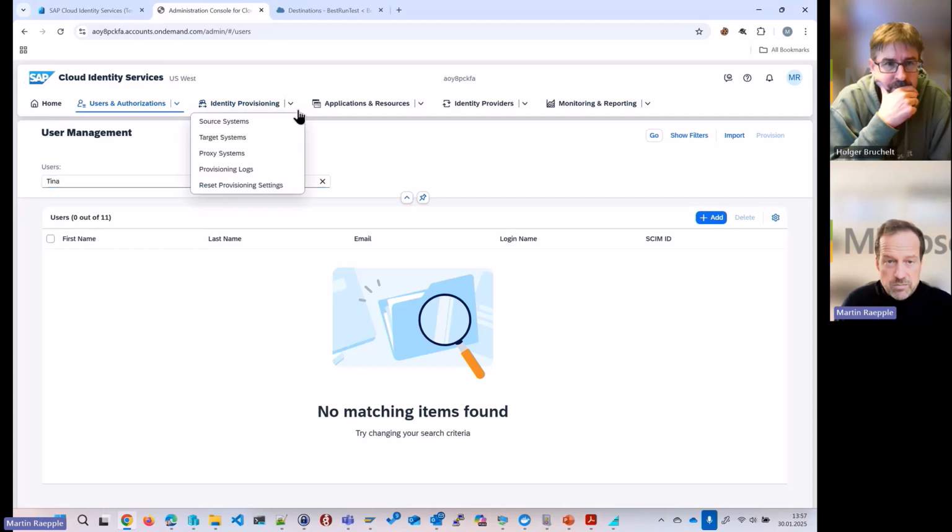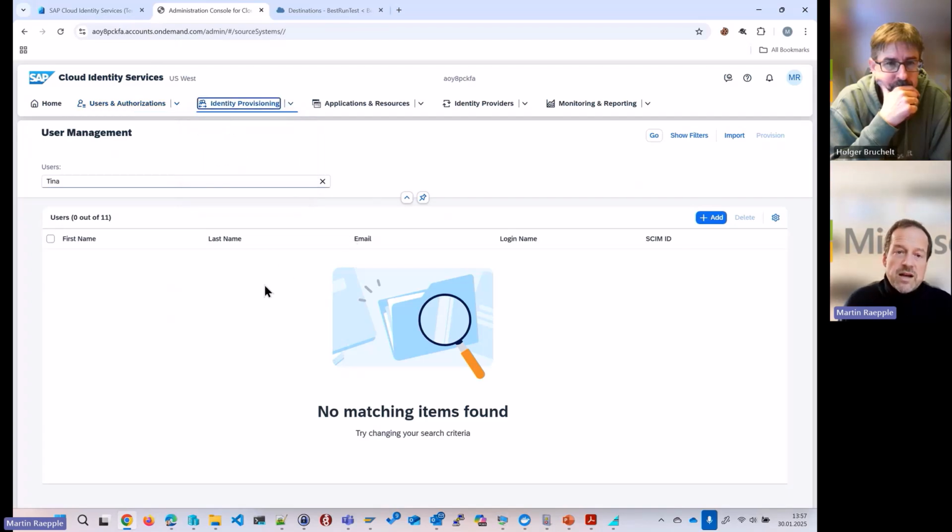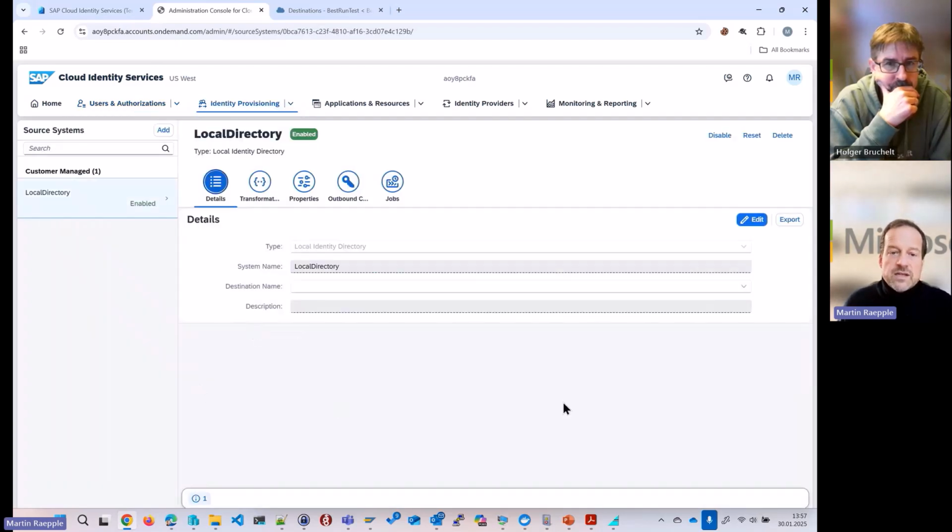But before we check back again, let me quickly show you the provisioning setup. So we have as a source system in identity provisioning of our Cloud Identity Services tenant set up the local directory. Not a big deal.